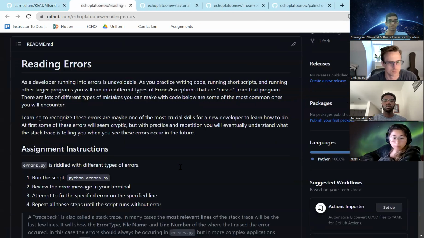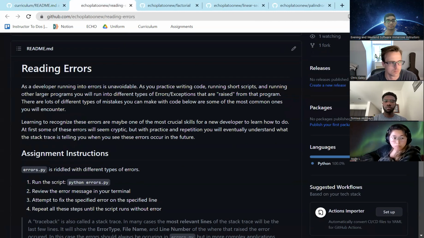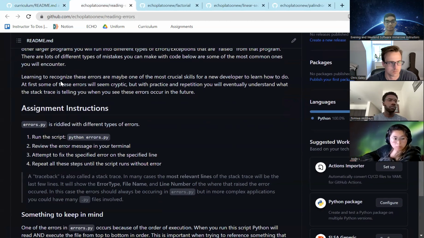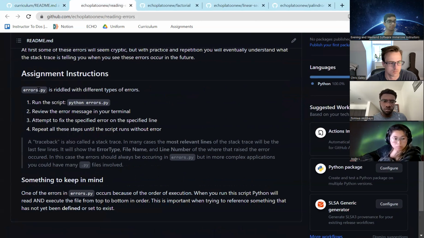We've got 4 challenges. So the first one is going to be about reading errors, which is really important and a good skill to have for debugging. So you've got this file, errors.py, run the file, it will break, figure out where things are breaking, how they're breaking, why they're breaking, and just try to fix it as best you can.